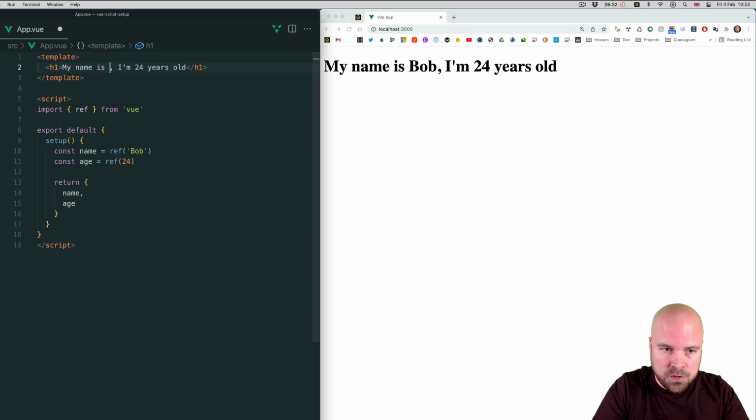So I'm going to replace the word Bob with double curly braces and name. And I'll replace 24 with double curly braces and age and save that. And we can see that we're successfully displaying these refs in our template.